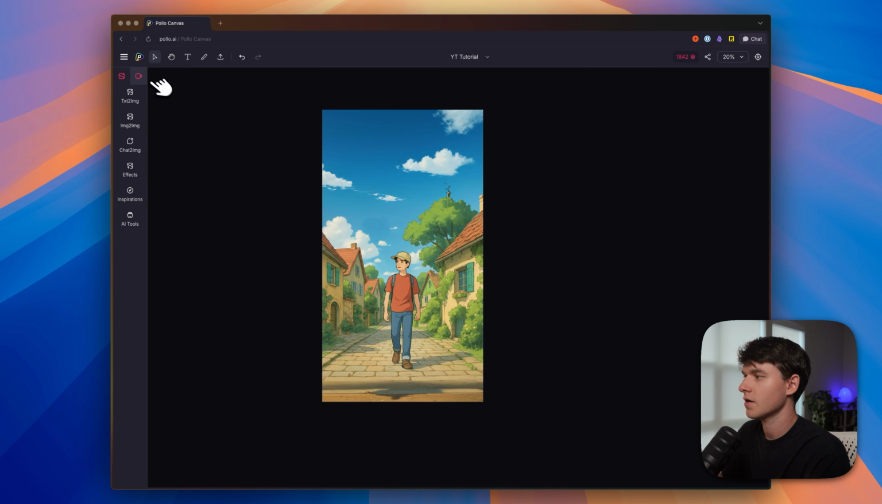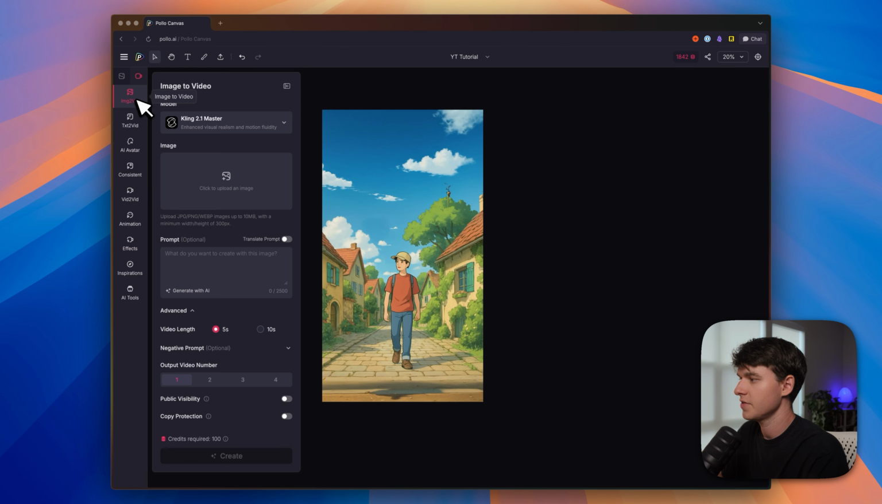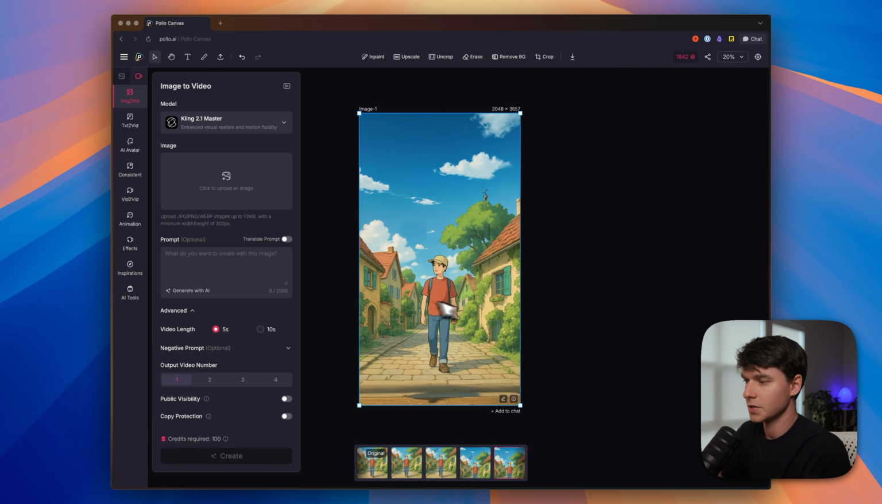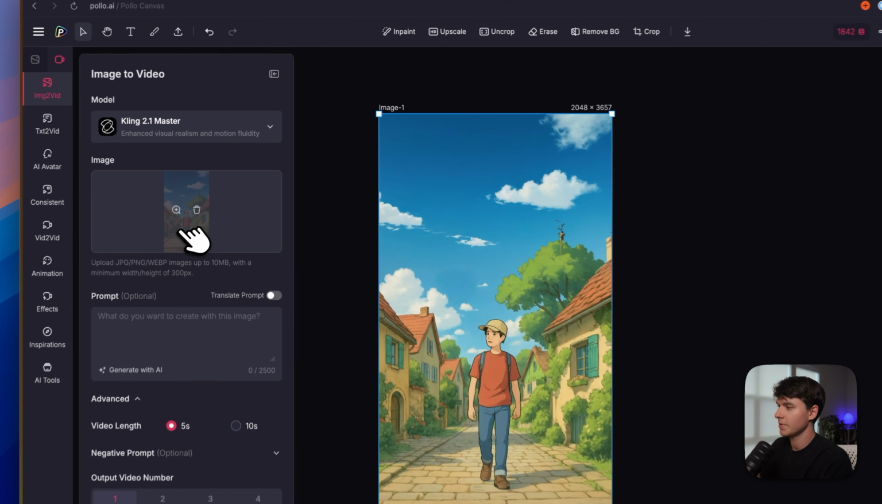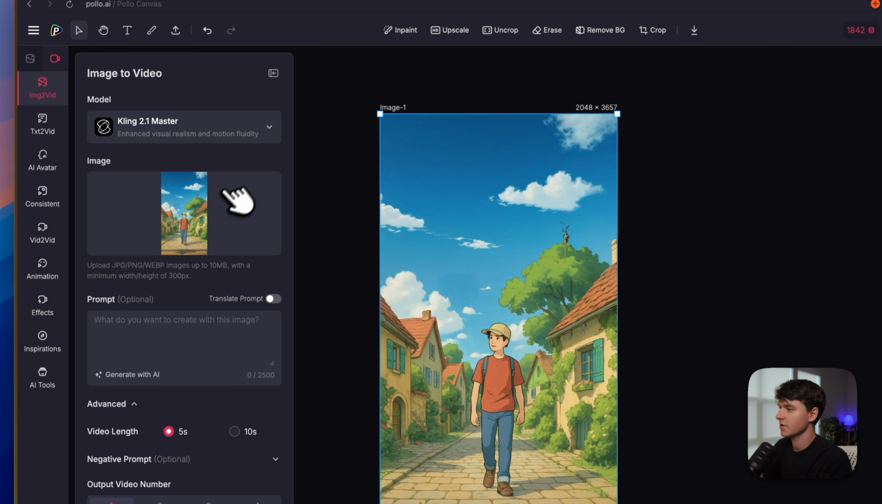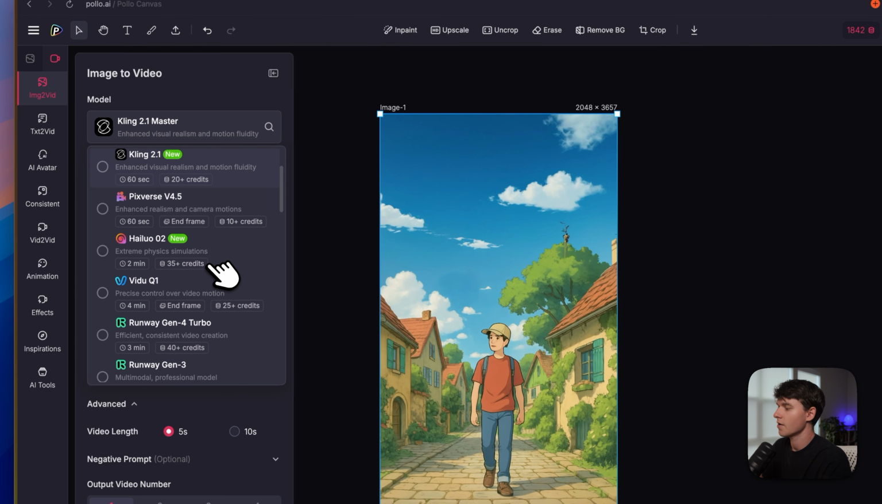Now, I want to show you what else you can do. So if we click on this camera icon here, we have a few options. We have the option to do image to video, text to video, all the stuff that we've talked about. And this is a great place to start. But what I want to do is show you what we can do with this image. So we can right click on it and we can click image to video here. And you can see it's going to populate that image here into the field.